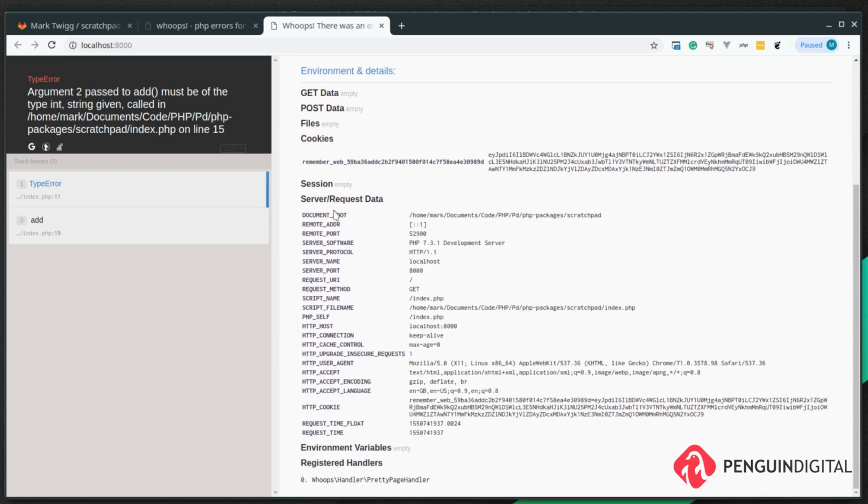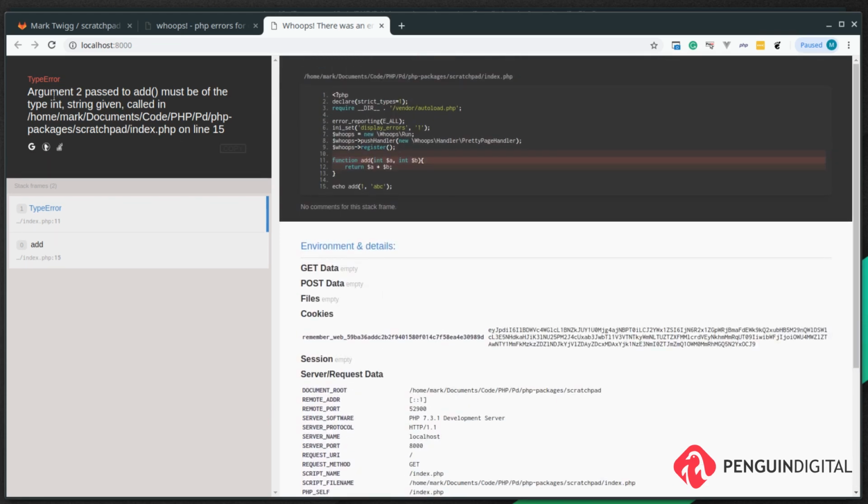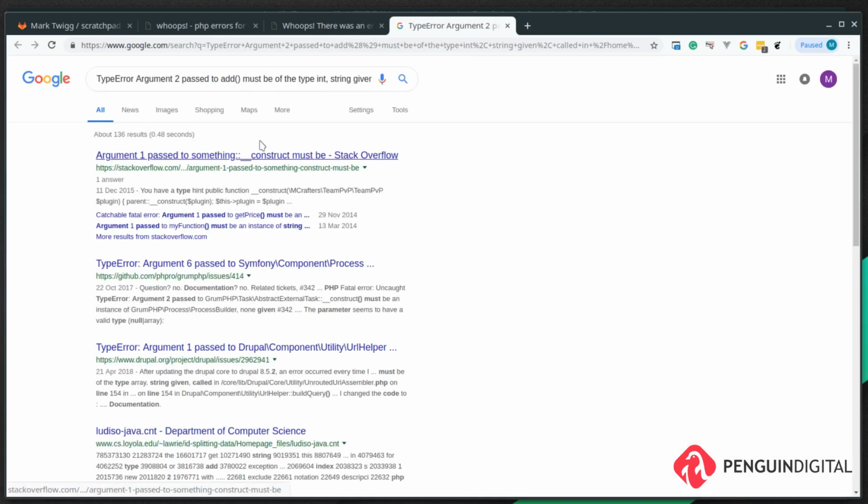It also gives you the current server stack, so it shows you the actual request coming in. Over here, it gives you the actual error: argument passed to add must be of type int, string given. It tells you what file it was called in. But also here, you get links to Google, DuckDuckGo, and Stack Overflow. What that does is put the error message into a Google search, so you can see if anyone else had the same error, and think of possible fixes.